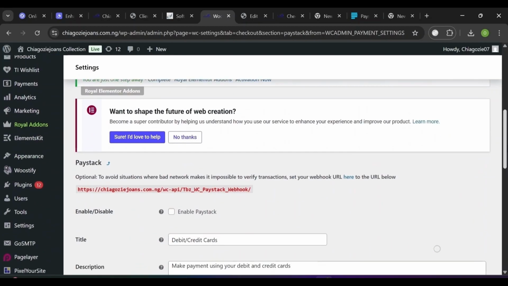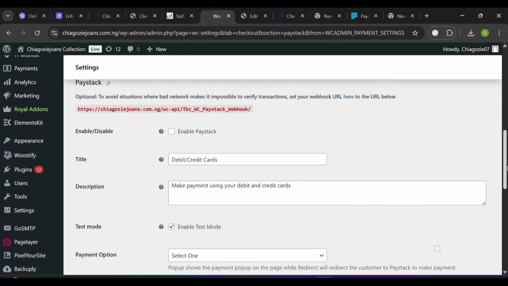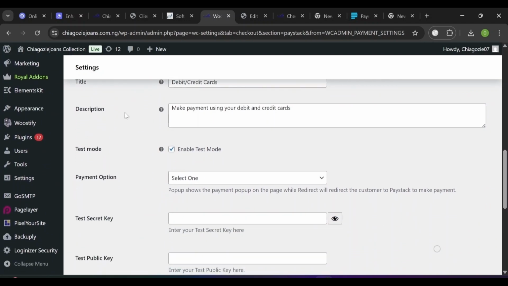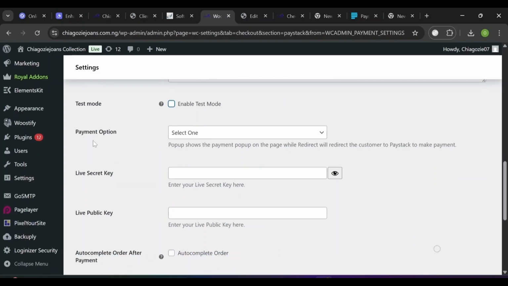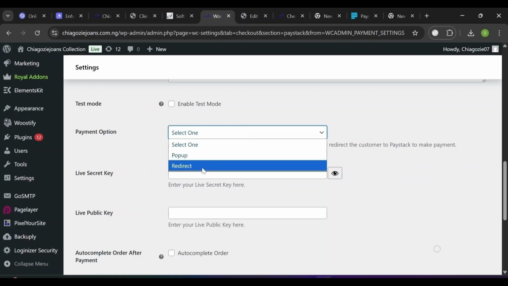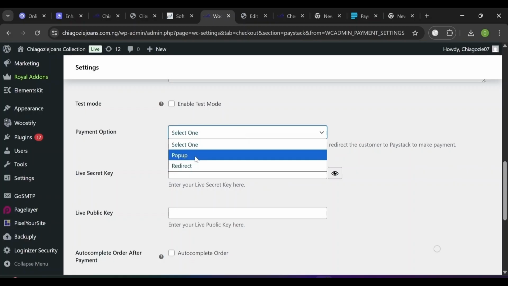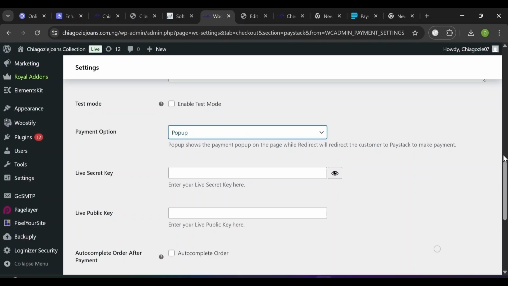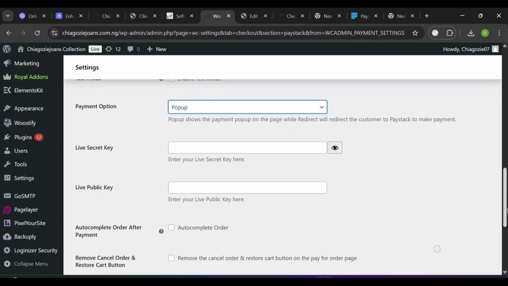Then you scroll. You have to check this, enable Paystack. Then you can type in your description, uncheck the enable test mode, and then select payment option. If you want pop-up, you can select this. If you want redirect, you can select it. So I'm going to select pop-up and enter your live secret key.